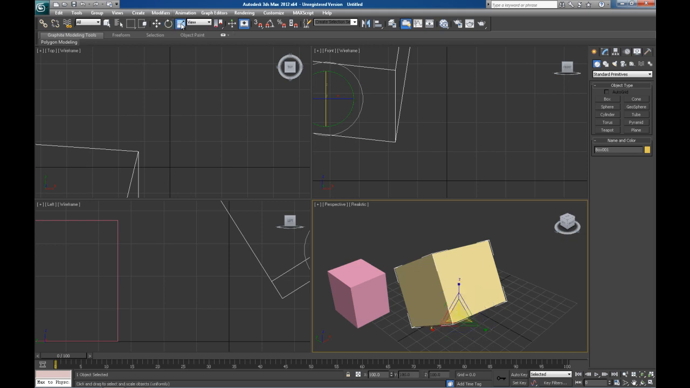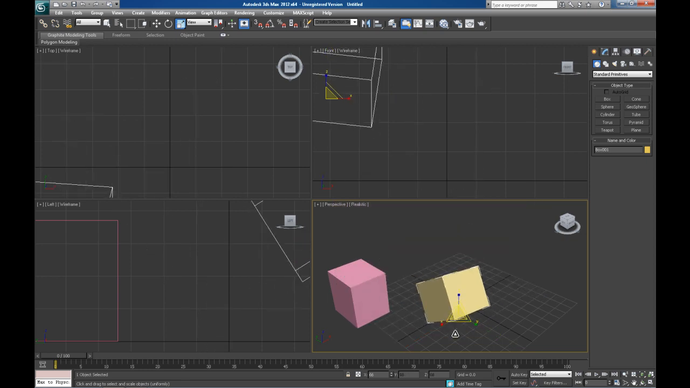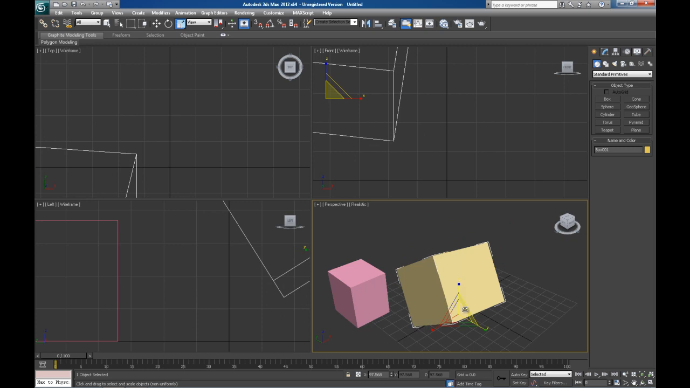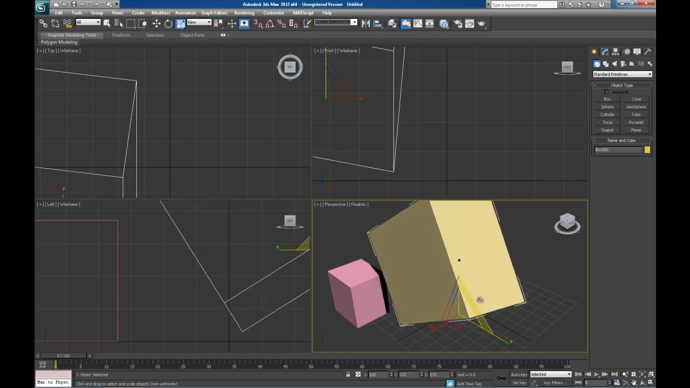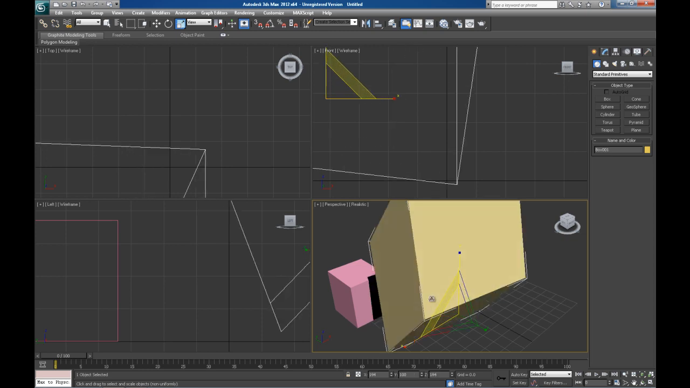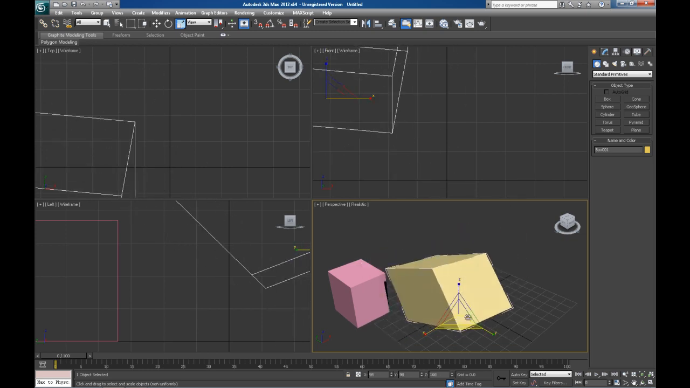This is the uniform scale, so it's very similar to the move tool. I can select all three of them to scale that way. I could select two of them so it gets bigger that way, or I could select these two here so it gets bigger that way, and I can select these two so it gets bigger that way.